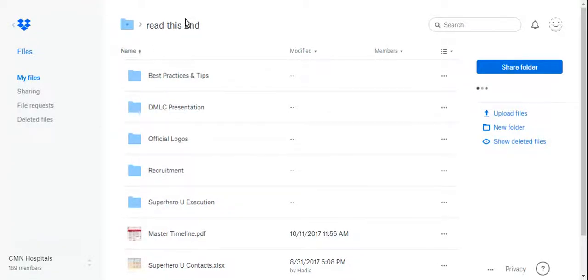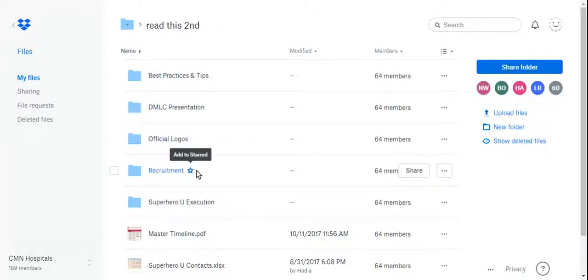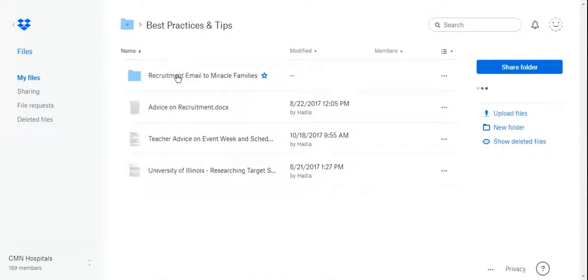Backing out into the read this second folder, so we're done with recruitment, we're done with Superhero U execution, now we have best practices and tips, DMLC presentation, and official logos. Best practices and tips is advice if you're having trouble, mostly recruiting, and advice for executing your event.